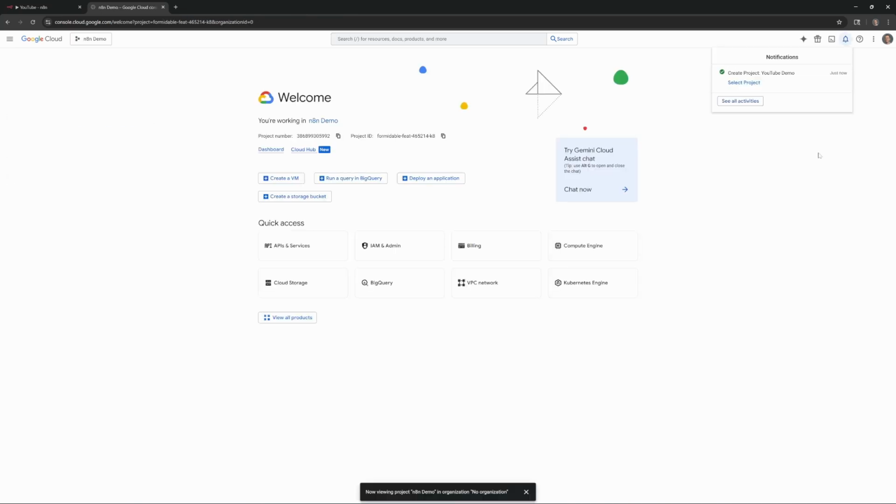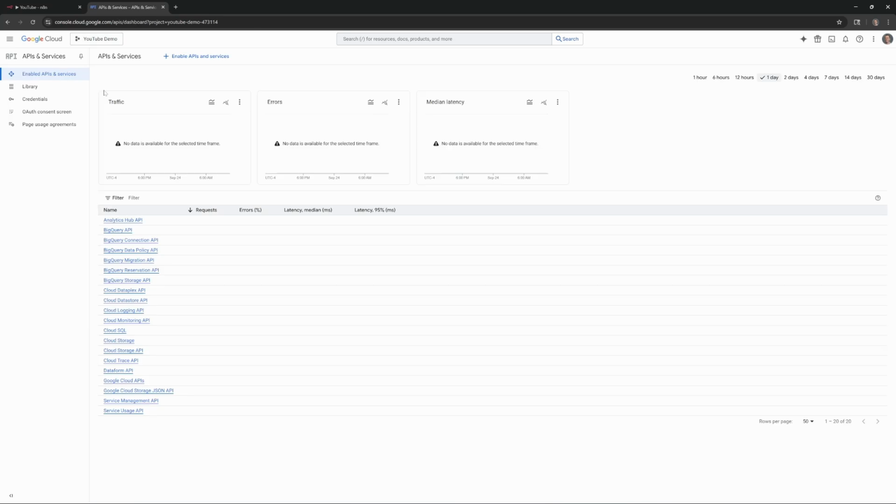And then at the top right, you see over here it says create project, YouTube demo. You want to click on select project, so actually switch. Now you can see up here it says YouTube demo. Okay, once you're in the correct project, we want to go to APIs and Services here. Then on the left, choose OAuth consent screen.